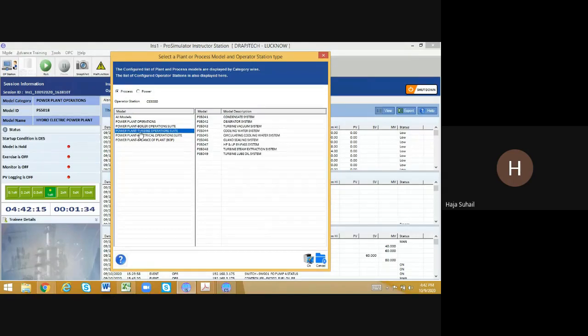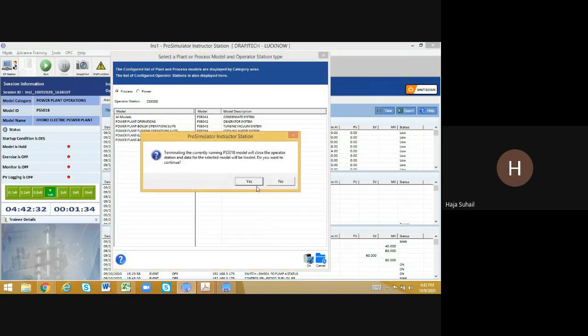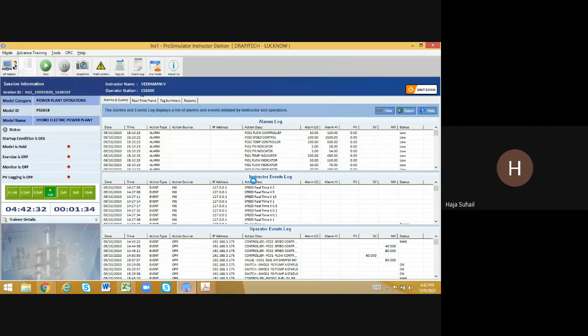If you want to see the condenser turbine section, you can select here. Let me select one model here and I will show you one thing. Let us say the circulating cooling water system. I am selecting that. I am clicking OK. The model is opening. Let me run the model first, and I'm selecting the operator station.